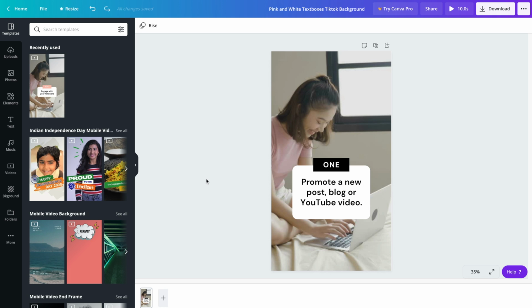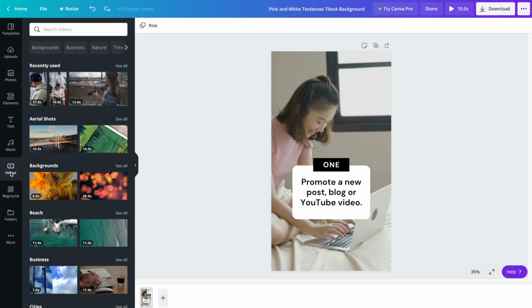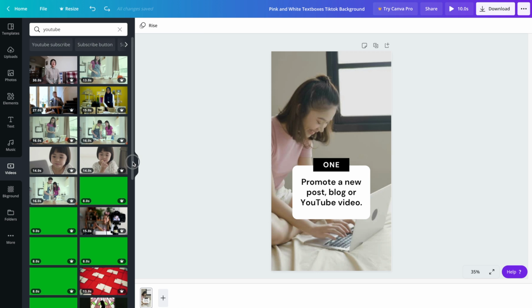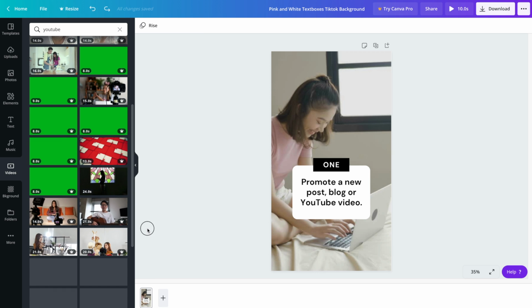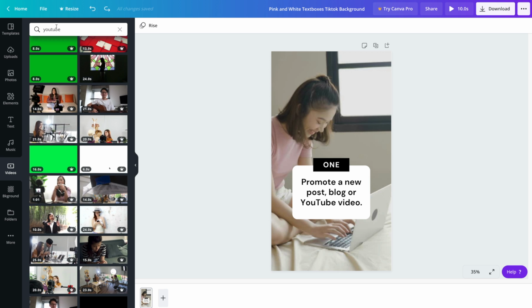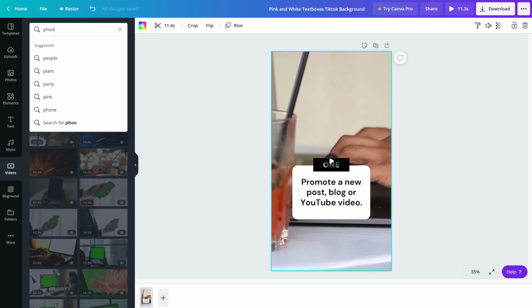So next thing I'm going to do is replace the background video. And to do that, head on over to the left and click on Videos. So we're talking about using your Instagram story to promote a new post, blog, or YouTube video. And this will give you a bunch of different stock videos that have the word YouTube tagged on it. If you're having a hard time finding a video, just use a different search term.